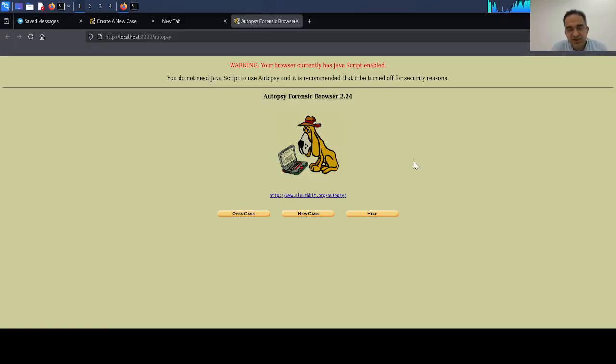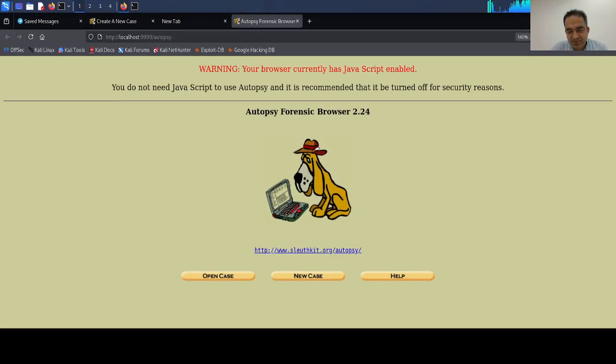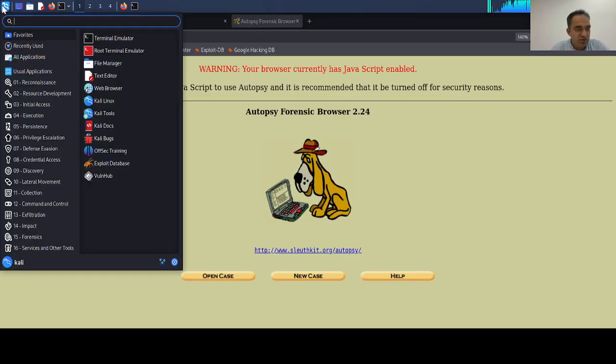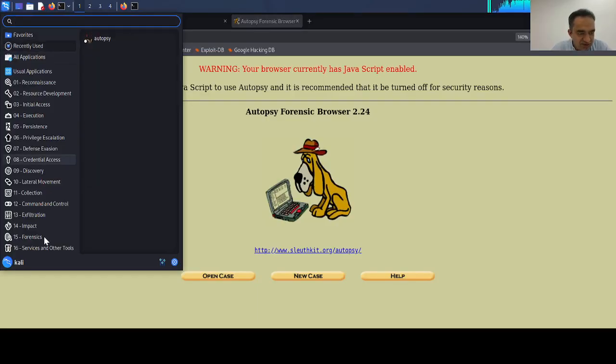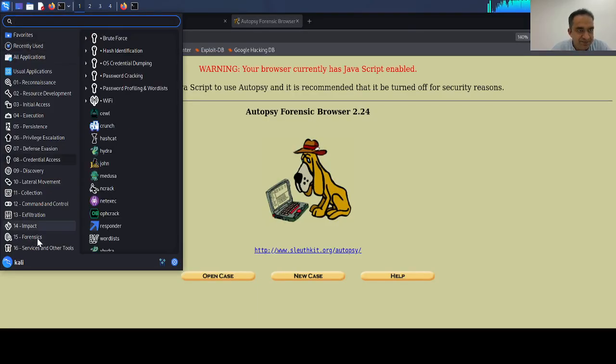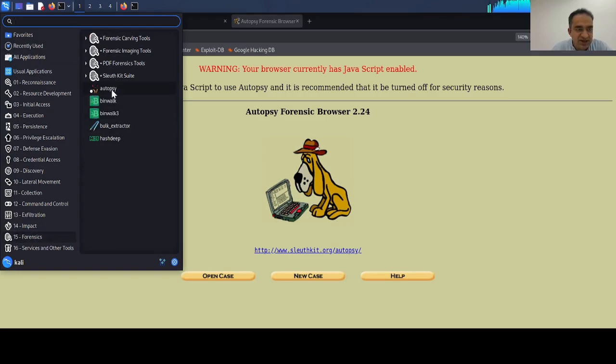So this is the initial interface. Or what you can do to open this is go to the forensic category here. In the forensic category, here is the fifth option. From here also you can start Autopsy.